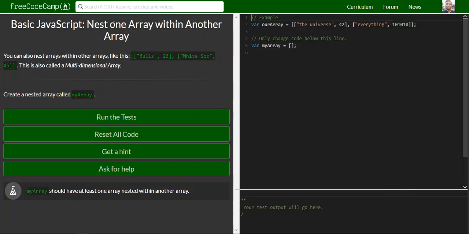Alright, it says nest one array within another array. So we're nesting arrays now. You can also nest arrays with other arrays like this. Okay, in this manner. So this is our main array, and this is our nested array. Alright, and these arrays are called multi-dimensional arrays. Okay, now we need to create one.